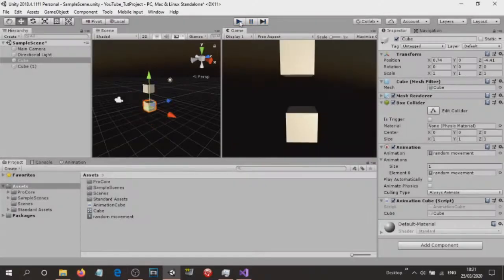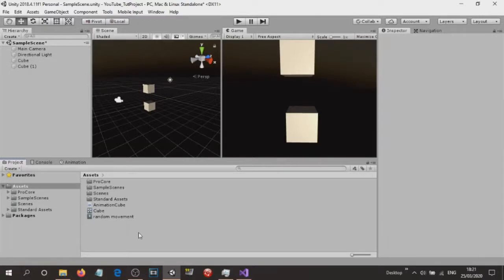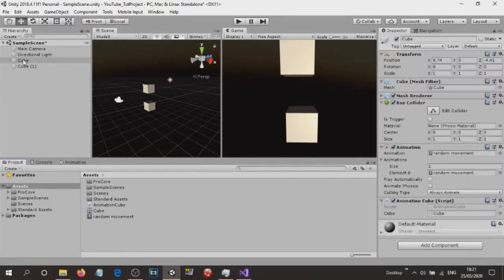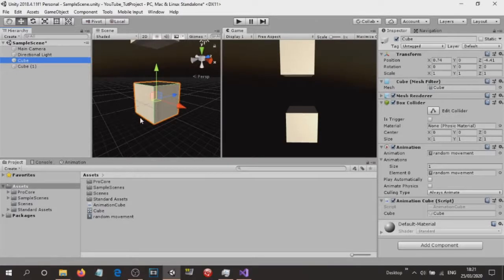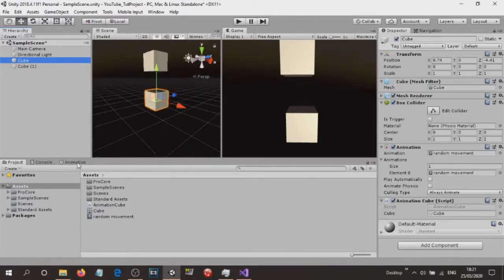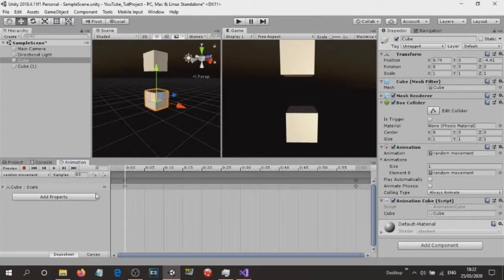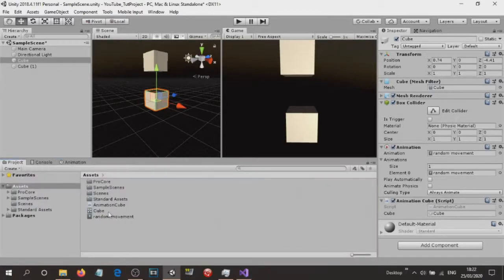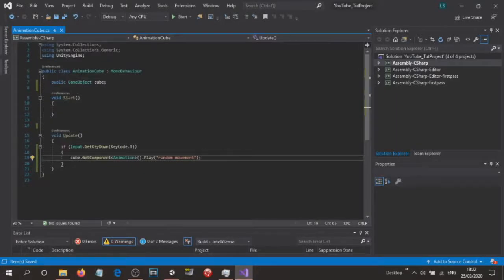So let's just recap what we just did. In the beginning, we clicked on our cube right here, and for some reason it did a double click, I'm not entirely sure why. And we went into animation, and we did create animation, we named it whatever we wanted, and then we added a property, and we basically just changed the scale of our cube, and then we finished the animation, and the animation appeared over here, but you can actually just save it wherever you'd like to save it. And then we created the animation cube script.